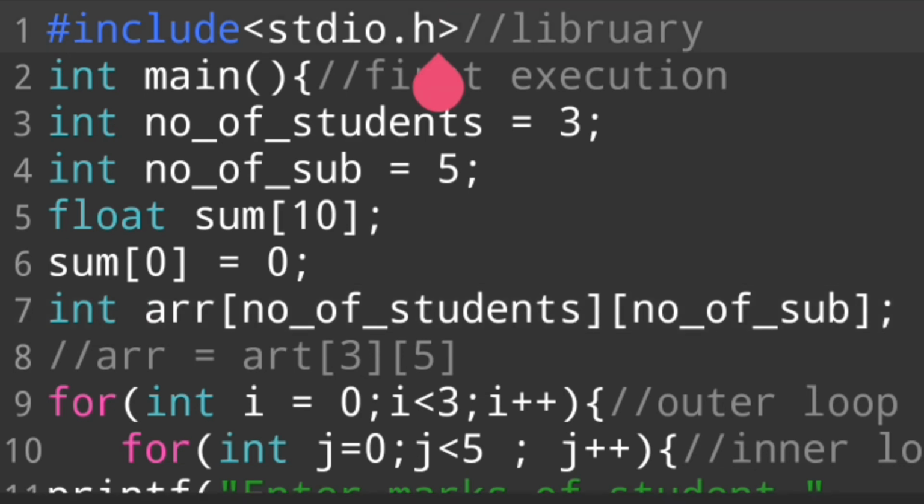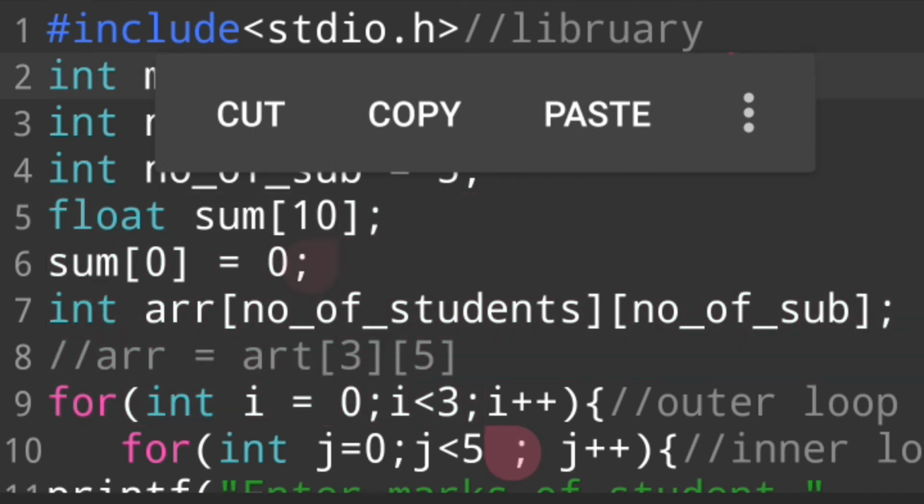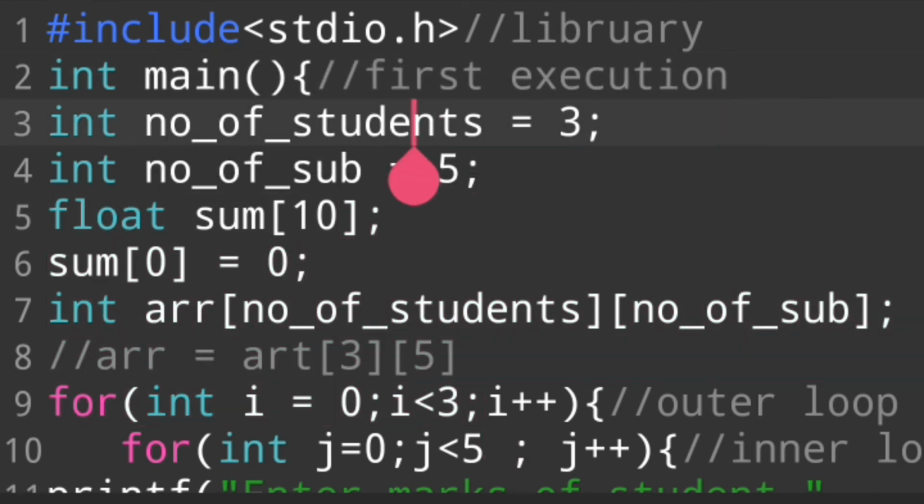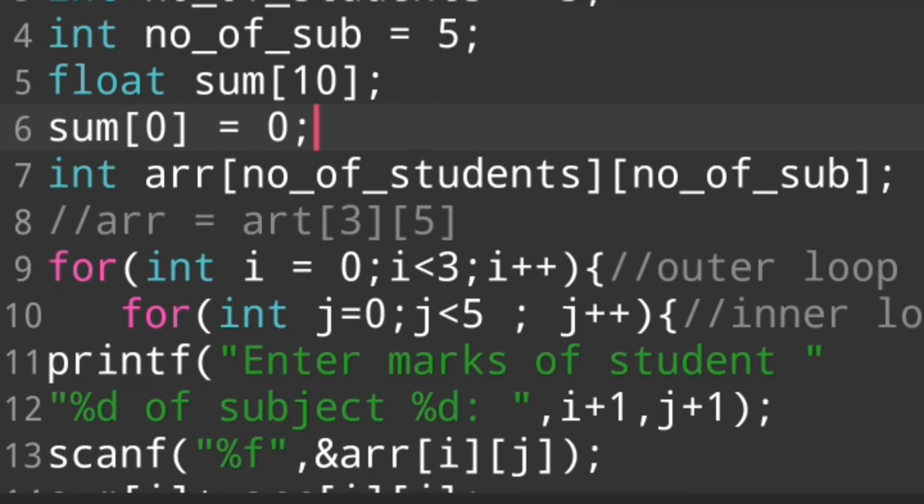First of all, I include a library which gives us functions like printf and scanf, and then we declare the number of students. The quantity of students is 3 and the quantity of subjects is 5. We initialize an array of 10. We initialize sum[0] as 0, so the value is 0. So we say arr[number of students][number of subjects].